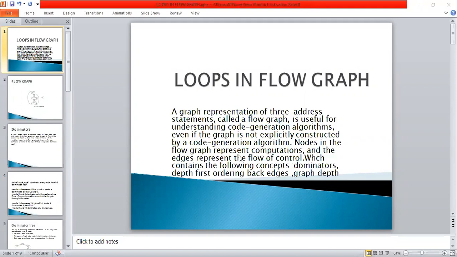And what is a flow graph? To know the concept of flow graph, watch my other video called basic blocks. Here I have the definition for loops in flow graph. A graph representation of three address statements, called a flow graph, is useful for understanding the code generation algorithm.